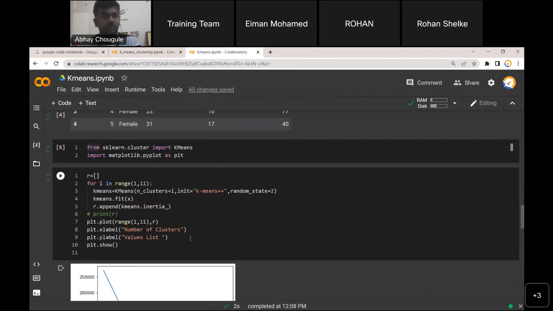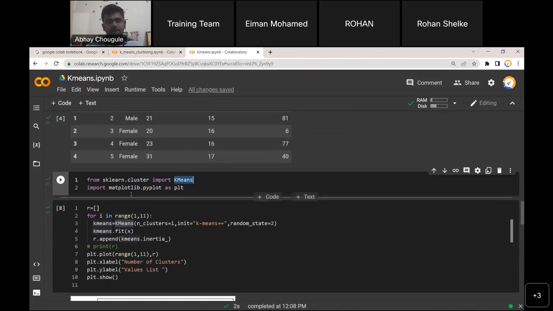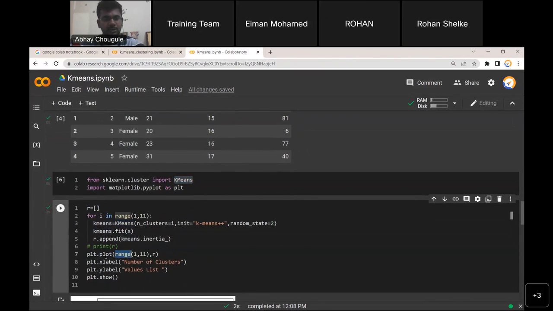But the major point of discussion, see, your main k-means algorithm is there, right? This is implemented, and for k-means purpose I have imported KMeans from sklearn.cluster. Cluster is my package and sklearn is my library, and for showing the graphs, matplotlib.pyplot as plt is imported here. Okay, not an issue. But the point to be discussed here, see this line: plt.plot with range 1 to 11 comma r.